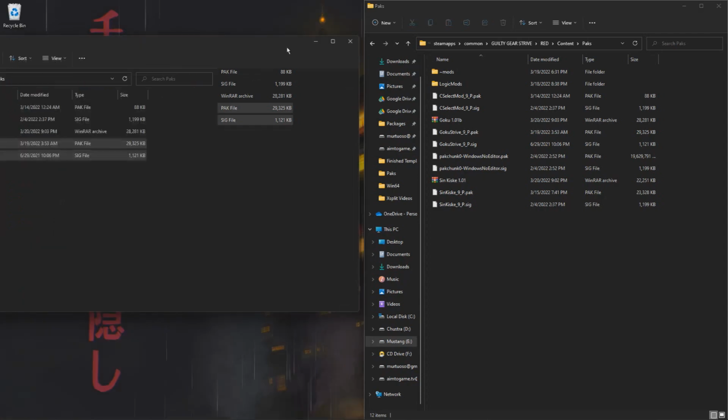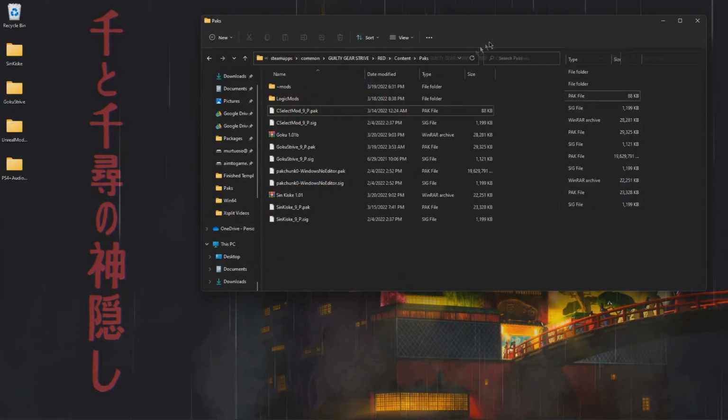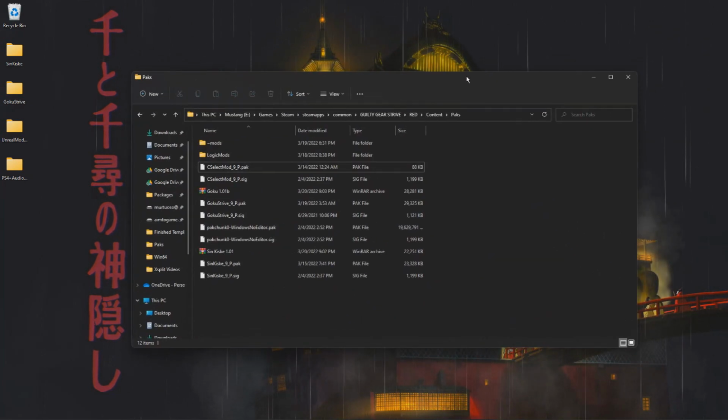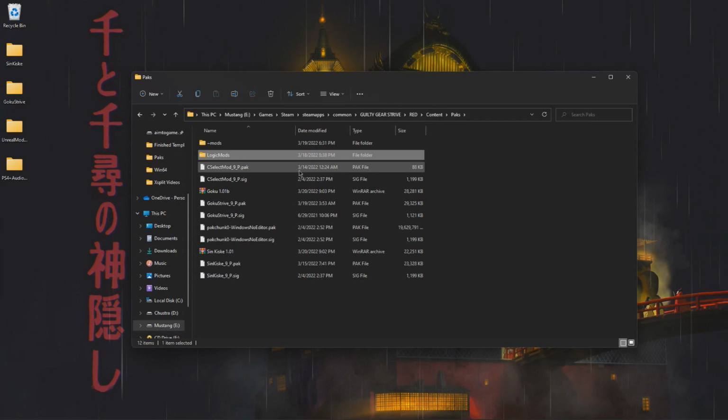Now, I want to go back a little bit before I load up the game and show you the character. I want to go over something really quickly. And again, just in case, guys, if you don't have on the Logic Mods your EX Gauge pack for Sin Kiske, I also overrode those from the update that I got. I don't know if it's necessary, but just in case, if you want to do it, you can do it as well.